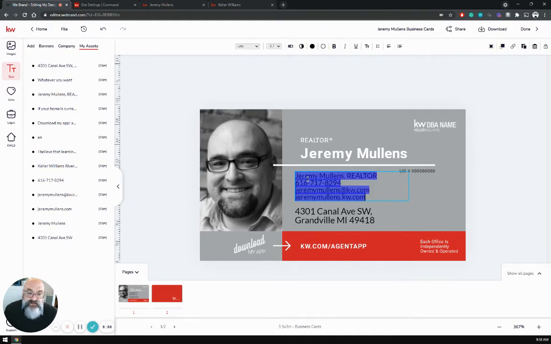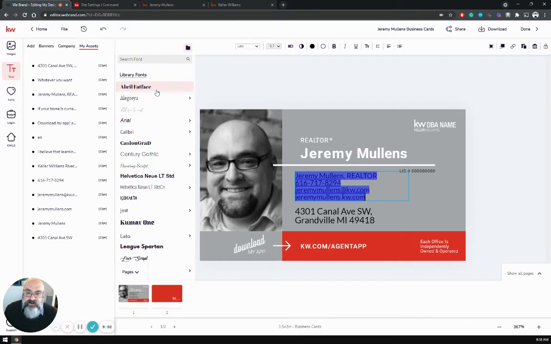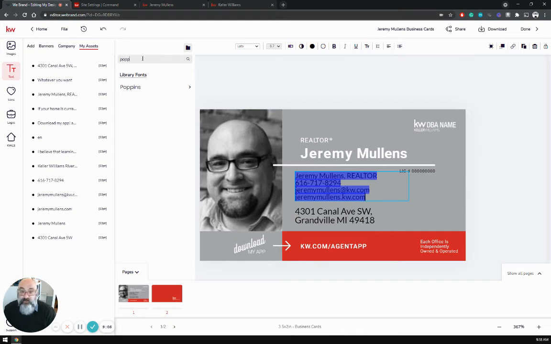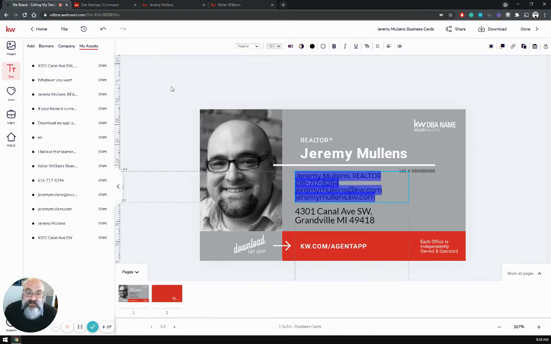I can mess with the text if I want to by doing a triple click or a highlight. I can fix the font here. Once again, I like Poppins, so I'm going to throw in Poppins. Poppins is now activated in the font library, so I can resize that as needed.